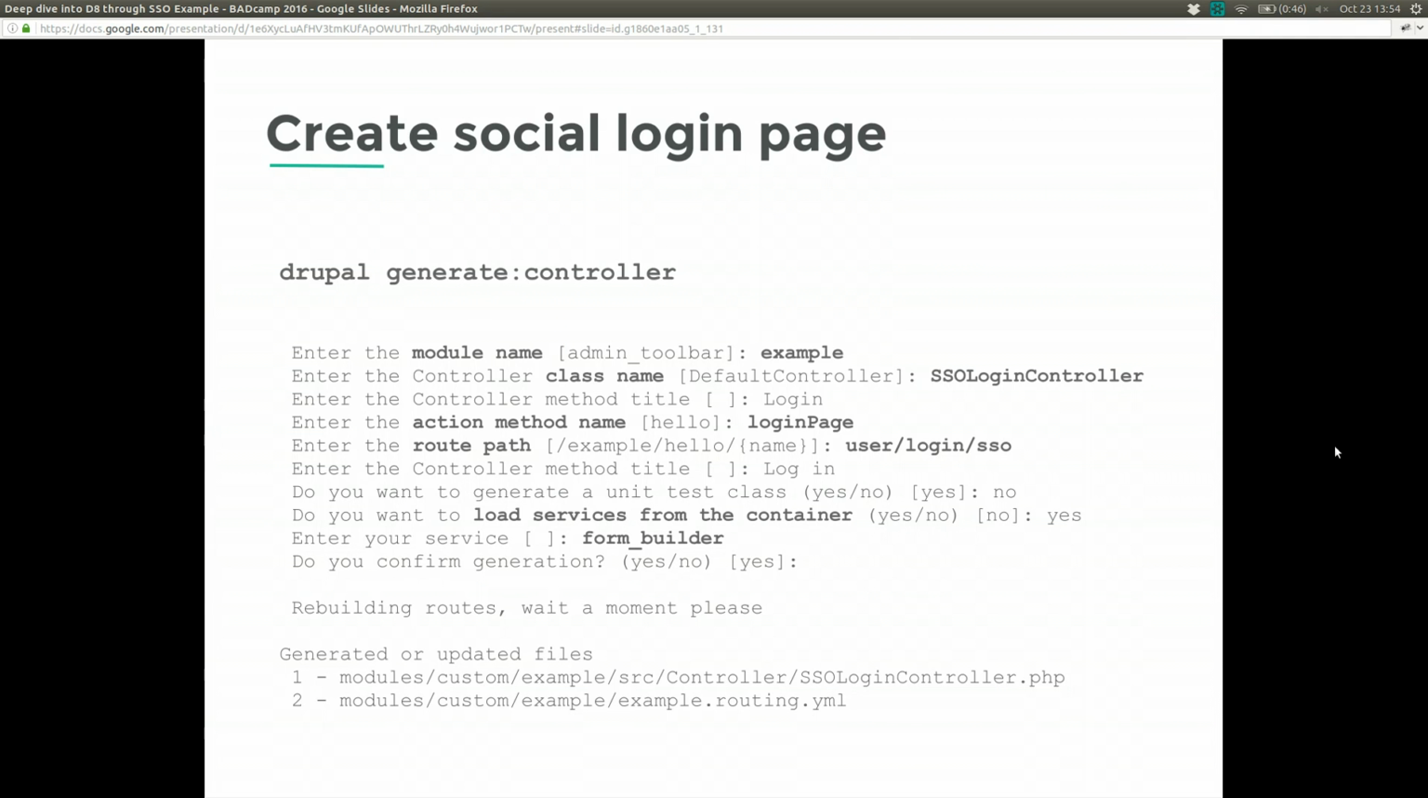So I'm using console in here. We just tell it what module our controller is going to be for, like example module. We give it a class name. And we need to tell which action that page is going to call, so what method the controller is going to pass. And you provide a path.